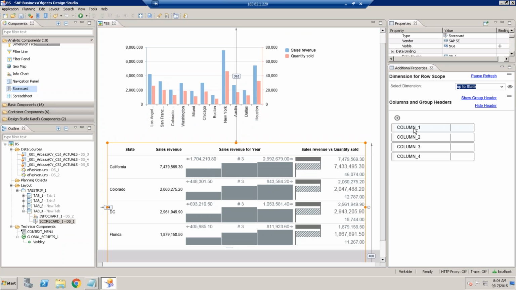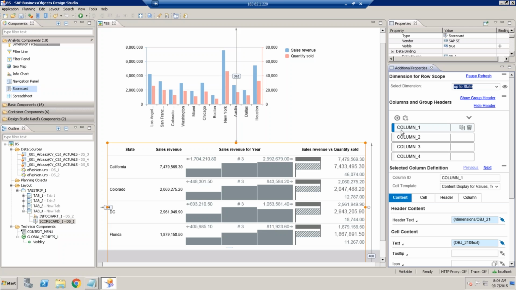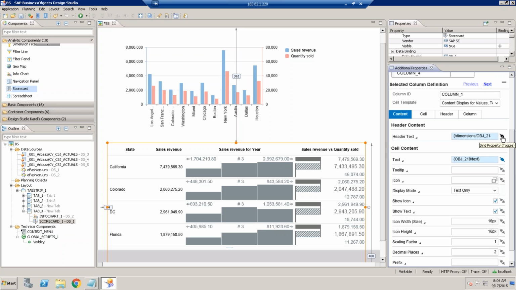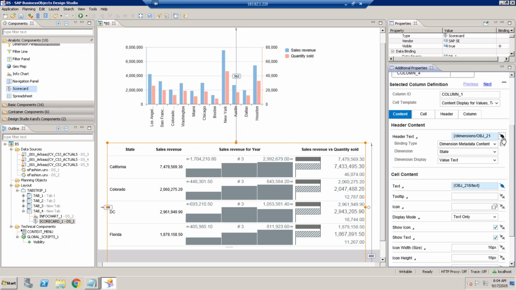Then comes the part where you can change the things, whatever you are displaying here. If you want, okay, now what I only want is state and sales revenue. I don't want sales revenue for year. So you can change it. This is your header content actually. Whatever title is coming for sales revenue for year, that comes from here.